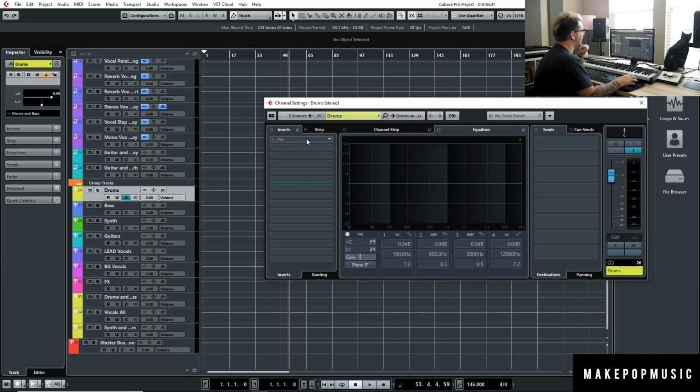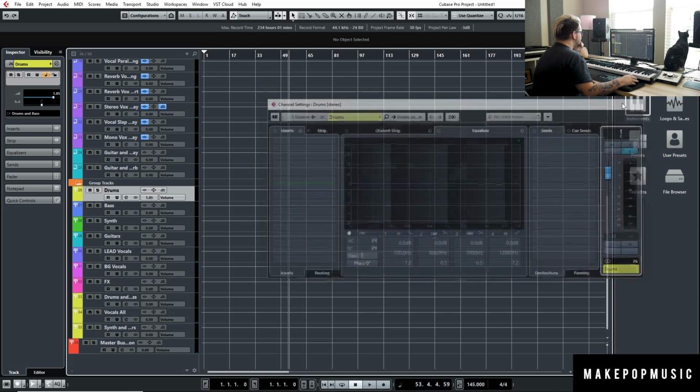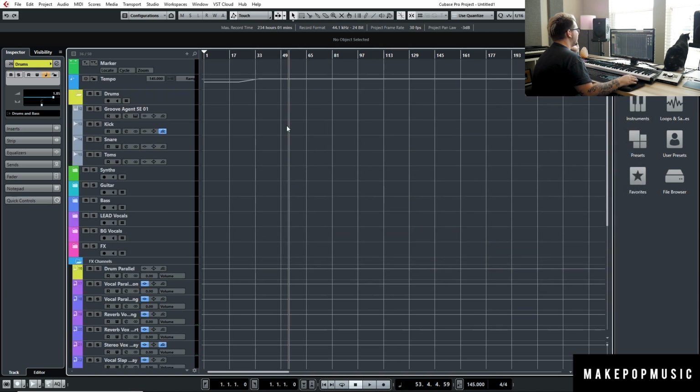So then in this drum section right here, I've got my kick, my snare, I've got drum reverb, I've got drum parallel compression. This is where I can put any final touches on. I've got my fader right here so I can control drums all at one level, all of that kind of stuff.